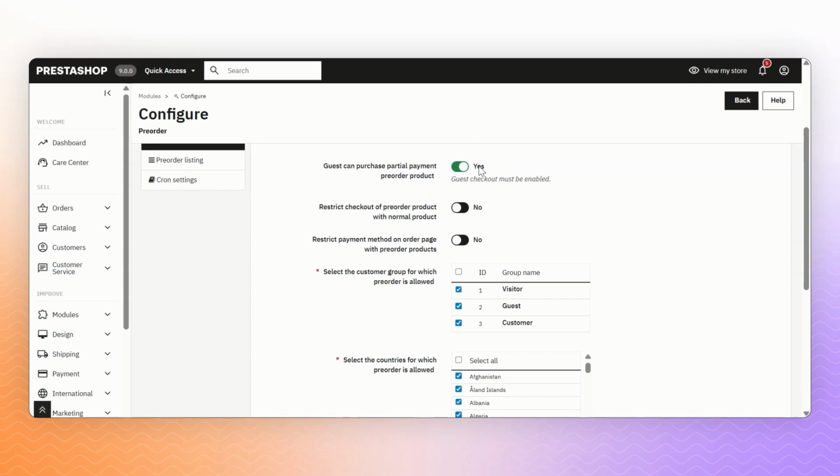The next toggle button is Restrict Checkout of Pre-order Products with Normal Products. This option prevents customers from adding pre-order items and regular in-stock items to the same cart. If enabled, customers will not be able to mix pre-order products with normal ones. This helps avoid confusion and ensures a clear and smooth payment flow.